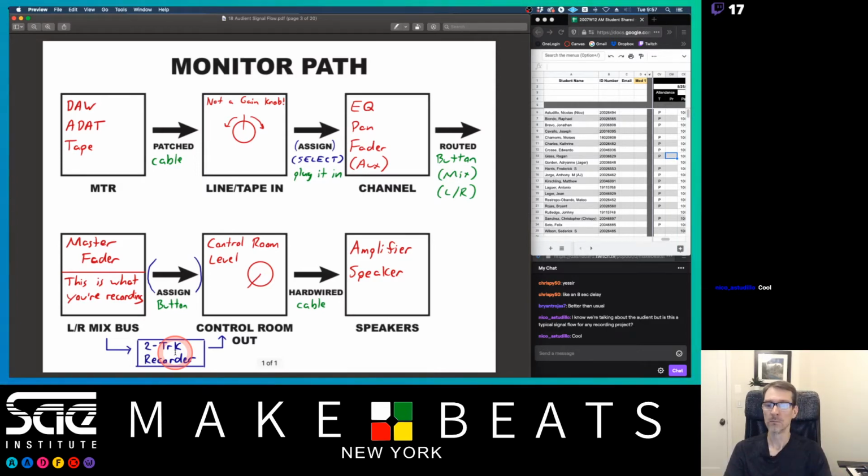at school. Now you want to obviously, well maybe not obviously, but after all this, it should be obvious. You want to listen to the monitor path on the 2-track recorder, because this side over here on the left is the input path of that 2-track recorder, and the right side is the monitor path of the 2-track recorder. So you want to make sure you listen to that.